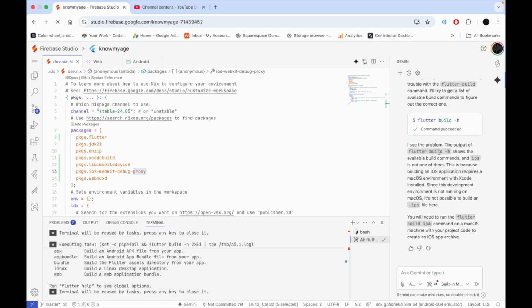So it's saying that output build, so iOS is not one of them. Because building an iOS application requires a macOS environment with Xcode installed. Since this development environment is not running on macOS, it's not possible to build an IPA file here. You need to run the Flutter build IPA command on a macOS machine with the project code to create an iOS archive.